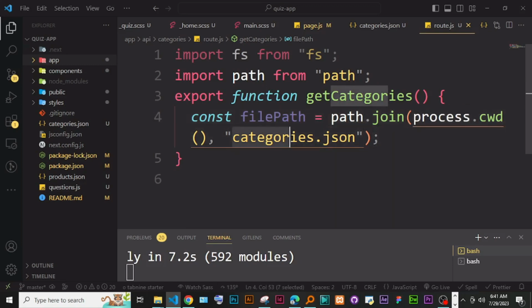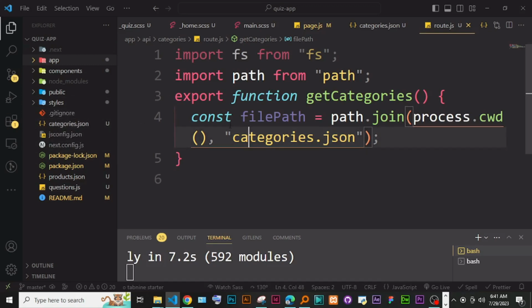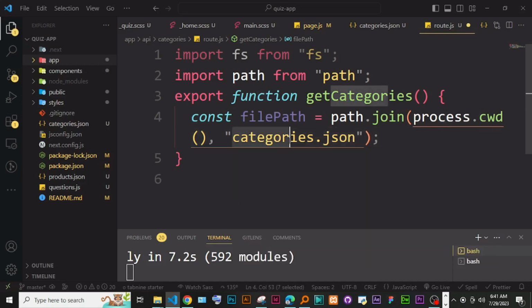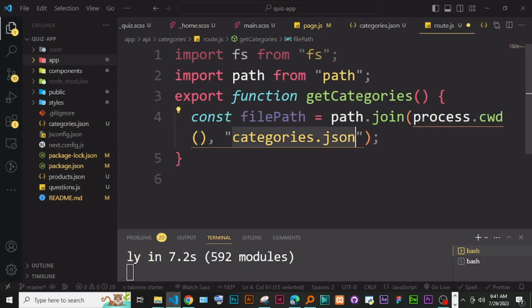After getting it, it also gets the categories.json, which is the name of your categories file. Categories.json is the name you put here. Now, if you had put this one in a folder, you would also put the whole file path here. But for now it is just outside in the current working directory. So here you are saying check in the current working directory and then check for this file.